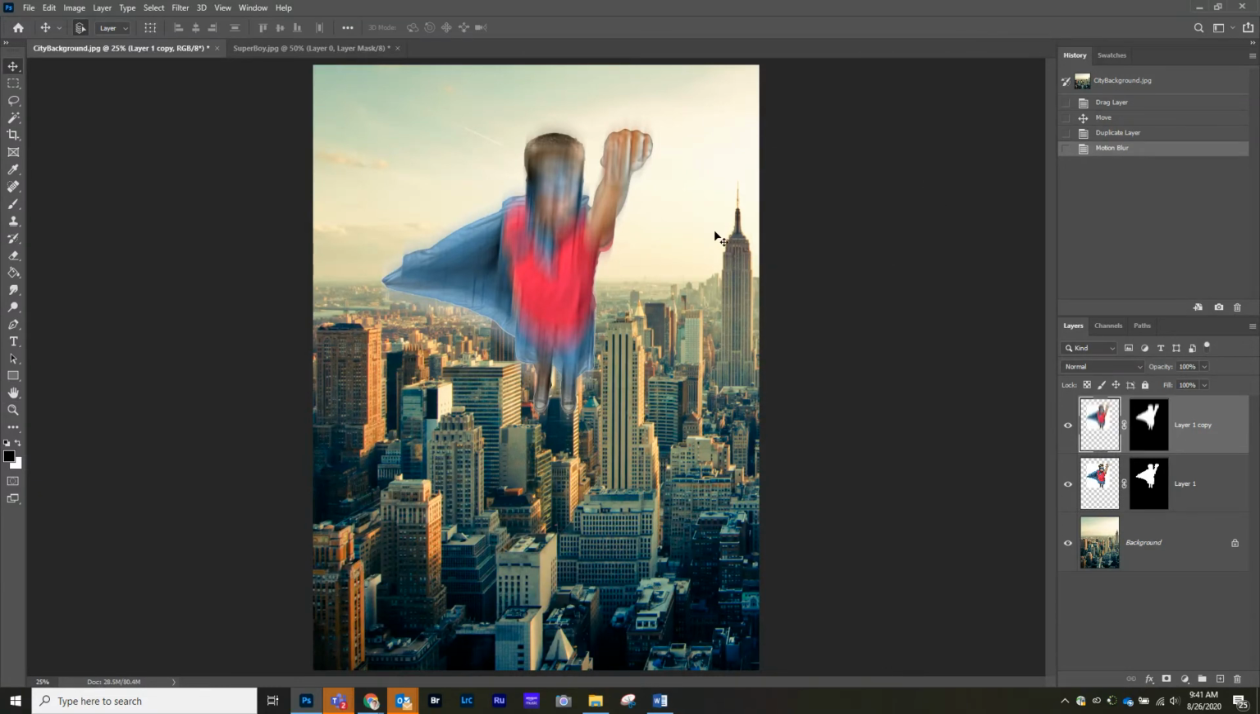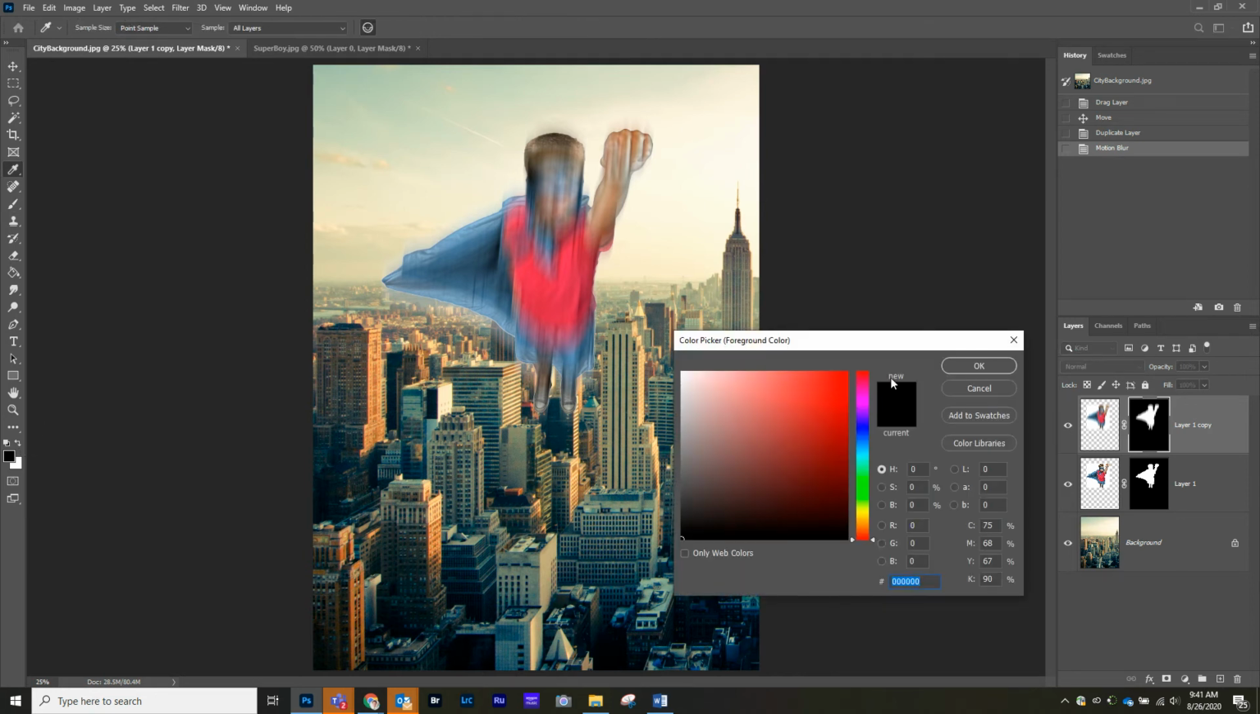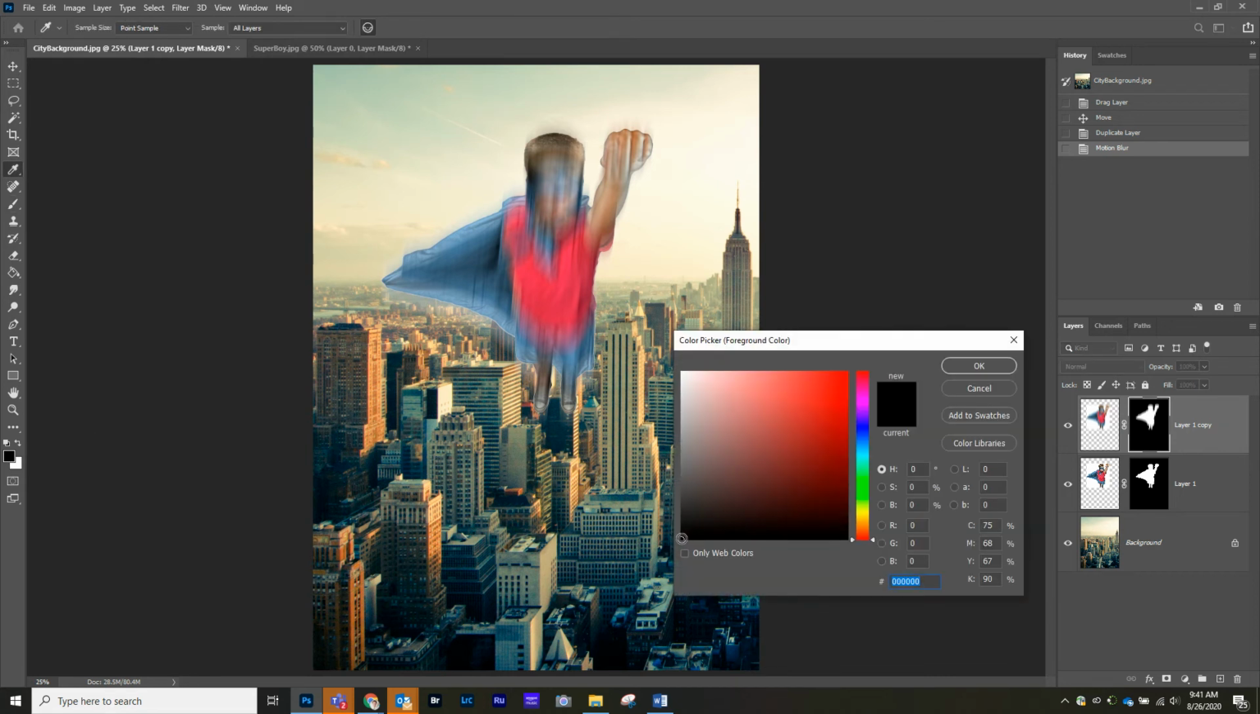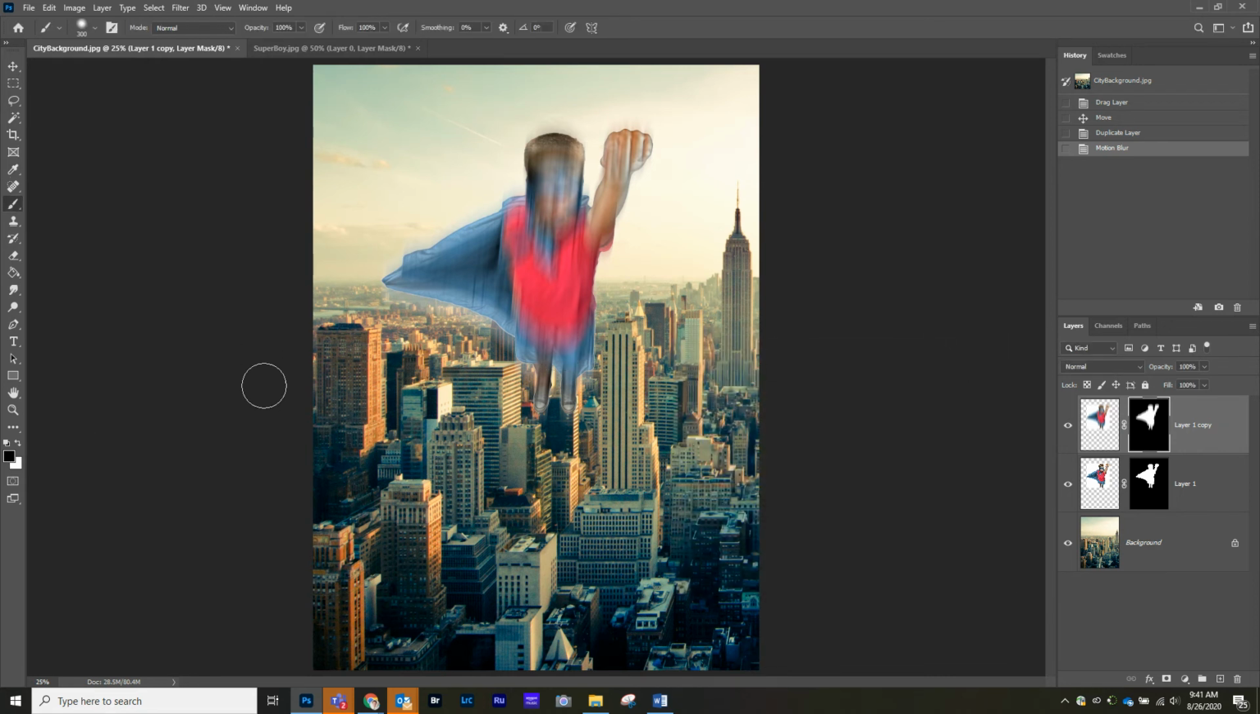Now what I want to do is brush away this blur on his face and his hand, but keep it on his body. So over here in our layers palette, I'm going to go onto the mask. I'm going to click the mask and you'll see that the box is selected on the mask. Now I'm going to go to my brush tool and make sure that my foreground color is black. This here is my foreground color. If you need to change it, you can click on it and choose black and then OK.